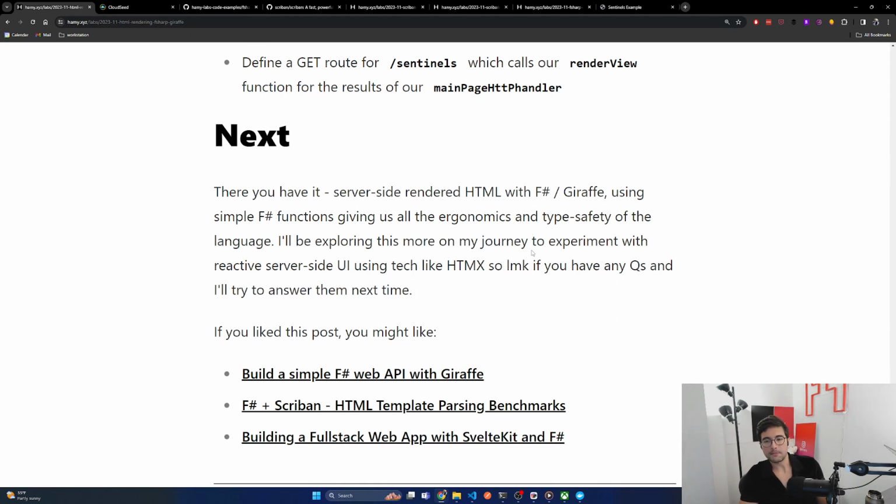I'll be exploring this more on my journey to experiment with reactive server-side UI using tech like HTMX. So let me know if you have any questions, and I'll try to answer them next time.